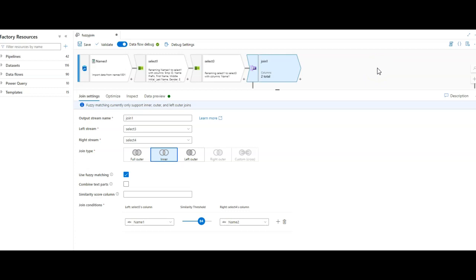Now, just like everything else within mapping data flows and data flows in Synapse, everything that you execute here within your pipeline and when you are designing your data flows will run at scale on Spark for you. And so that fuzzy matching will get translated into Spark libraries for you.